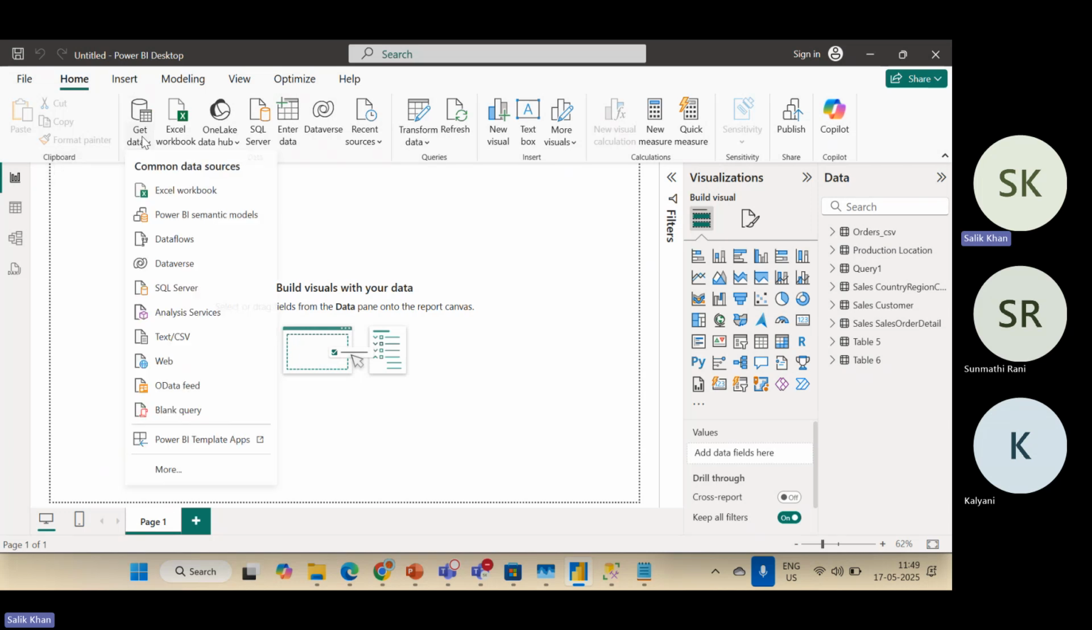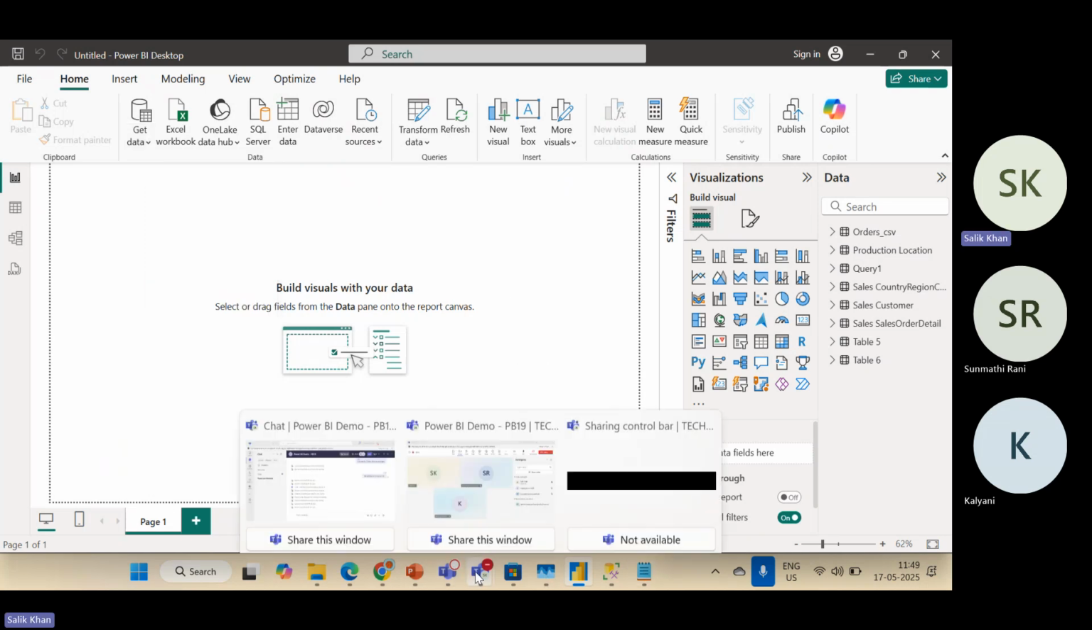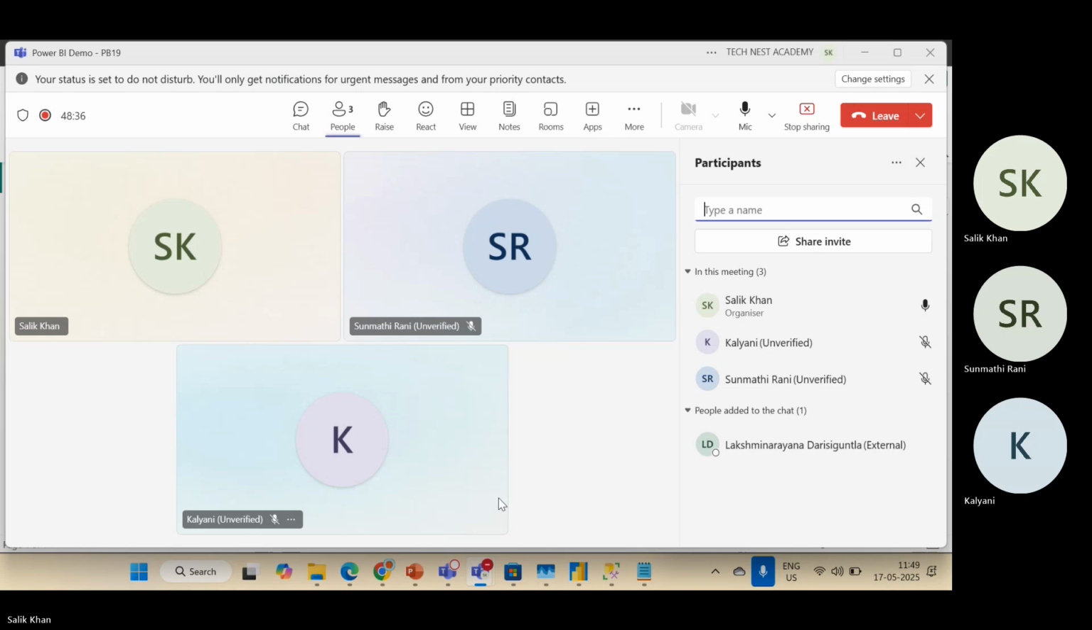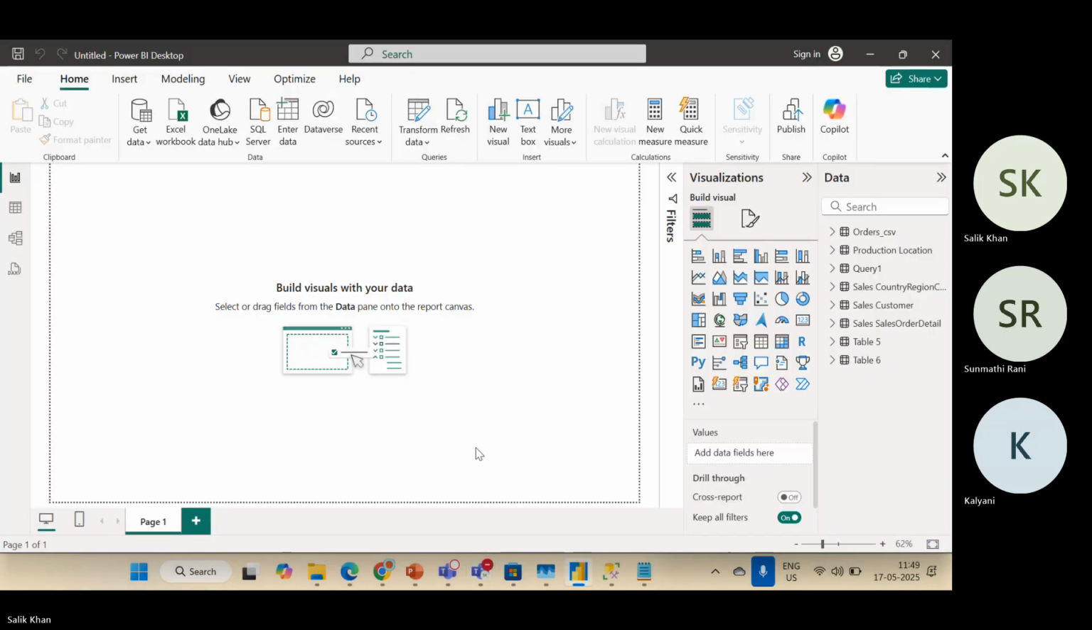You just have to go in here, get data, and you just have to select that particular data source from where you want to bring the data into the Power BI desktop. Okay, so any questions related to how we bring the data into the Power BI desktop?